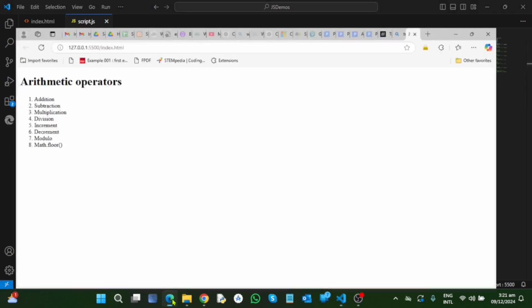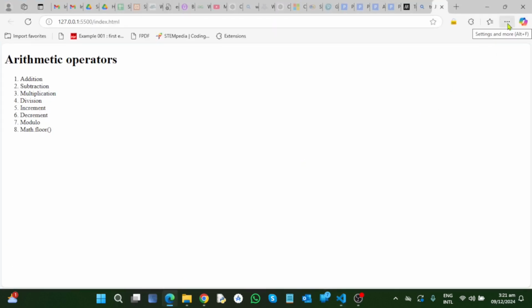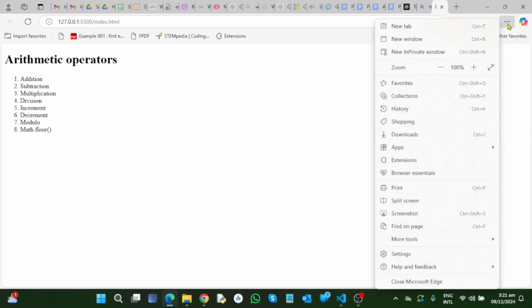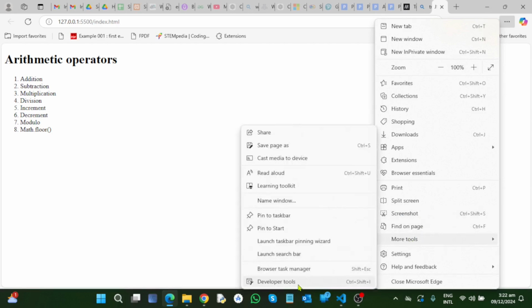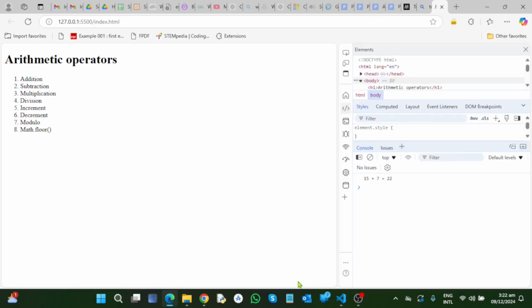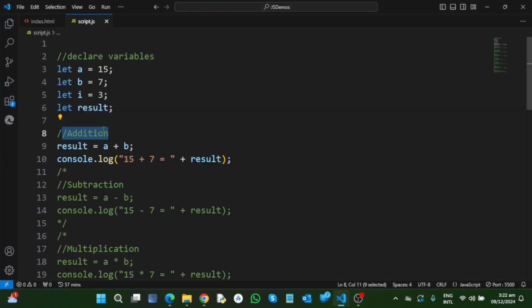Let's look at our browser to investigate those results. For me to display my console, I will click on this ellipsis, go over to more tools, and then developer tools. Now you can see that 15 plus 7 gives me 22. So let's look at the next one. I'll go ahead and comment this out because I don't need it again.